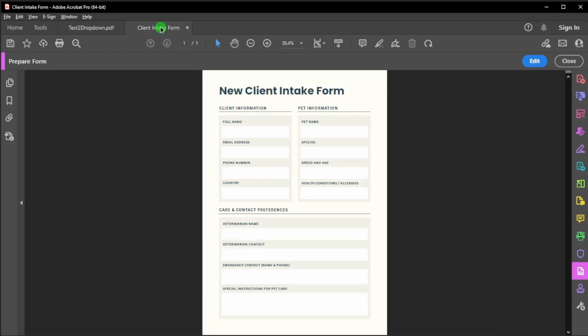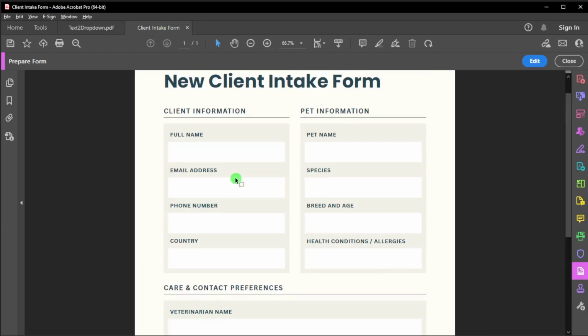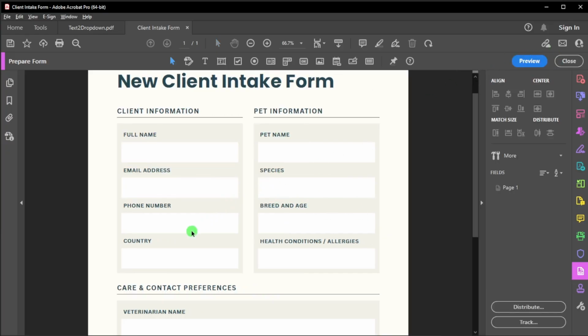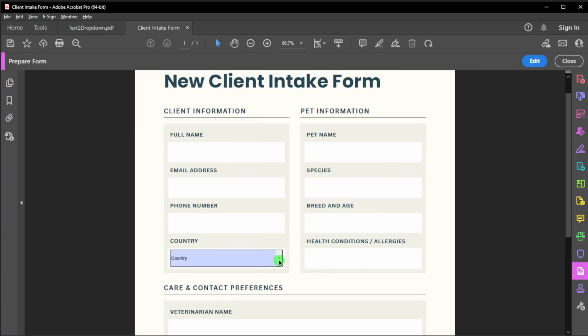Now open the PDF form where you actually need this dropdown. Make sure you're in Prepare Form mode on this form as well. Hit Ctrl+V to paste, and there's your dropdown, already loaded with all your items sitting right in your new form. Just drag it to where you need it, and you're done. Exit editing mode, click the dropdown, all the items are right there, ready to go.